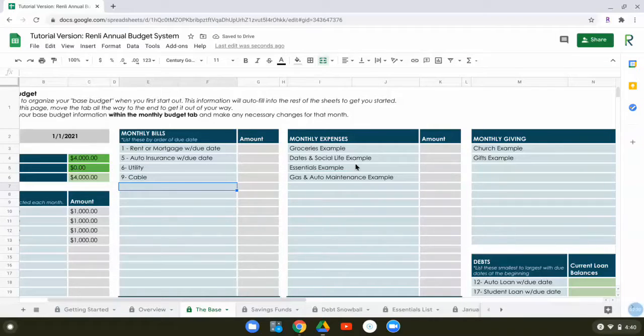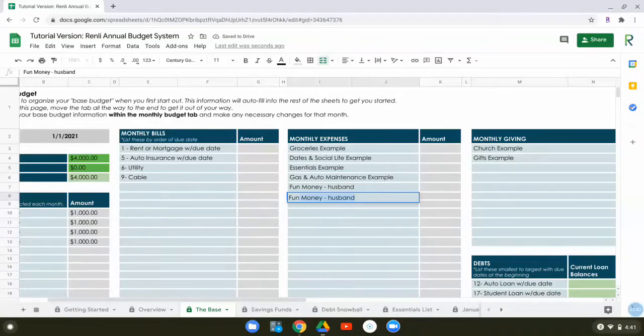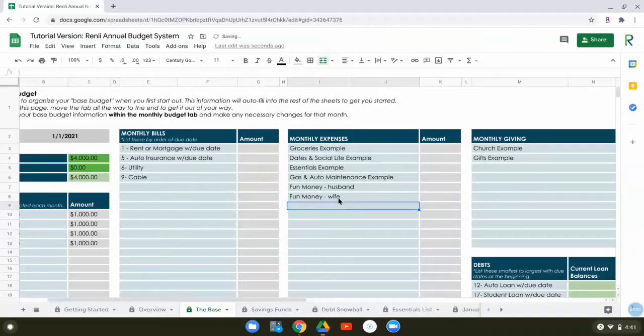And then we have our monthly expenses, and I highly, highly recommend putting in a fun money budget for each of you or whoever you're budgeting for. Even if you're budgeting for yourself, I recommend doing a fun money because then it allows you to have some money to do whatever you want with, and then everything else is assigned, and it gives you that permission to spend where you want, and you just know where your money's going.